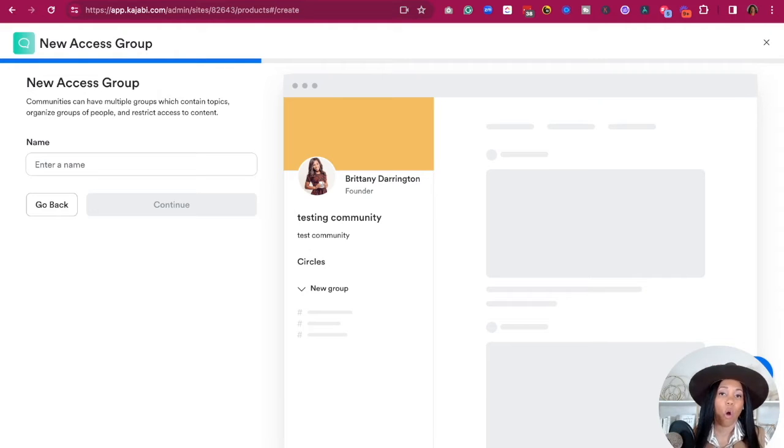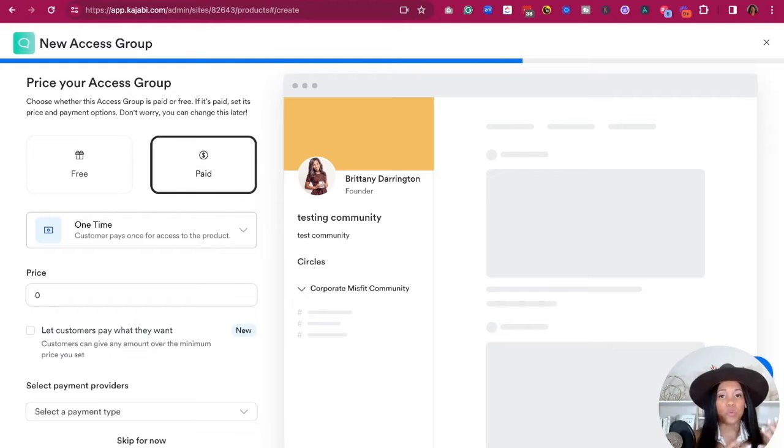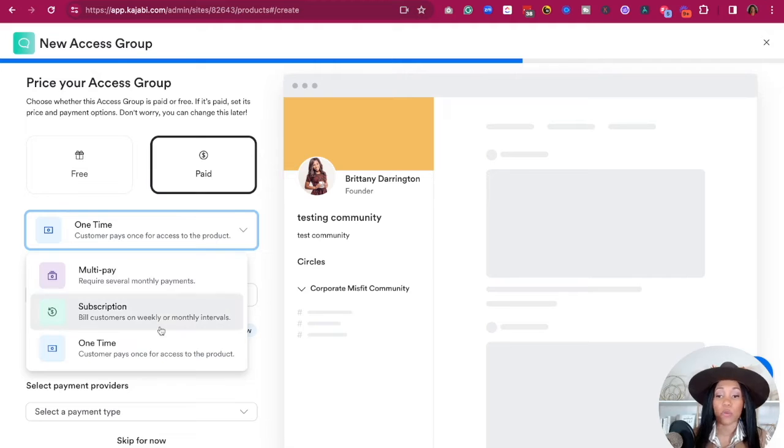So we want to have an overall group name. I'm going to call my overall group name maybe just my business name. We're going to call this the Corporate Misfit community name, but we have maybe different subtopics and certain people are in those specific topics. Right now I can price the overall group and make it paid. I can also make it free, have a one-time offer, set up subscriptions, or do something called multi-pay, if I'm going to have them pay for maybe 3 months at $99 or something along those lines.